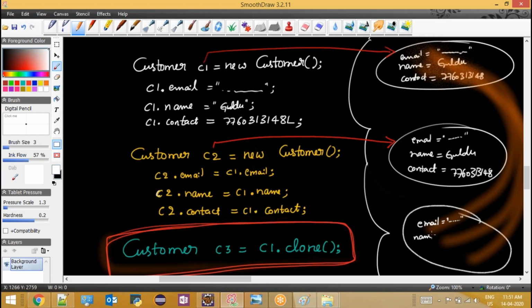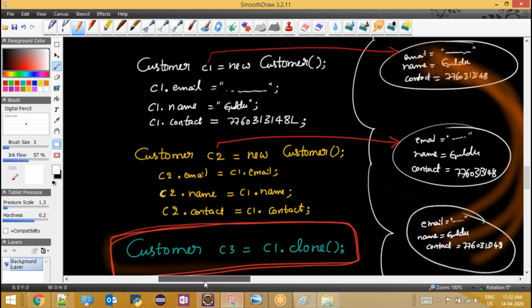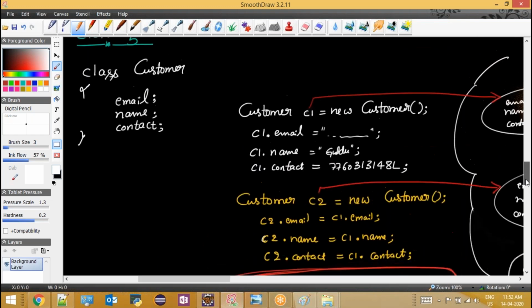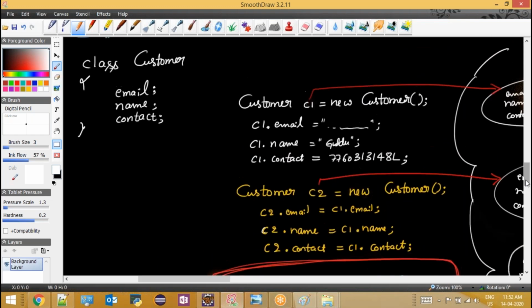Name is the same, the name is going to be Guldu. Contact is going to be this. How does JVM know all these things? You have to indicate to JVM. That indication, that information, you should give to JVM. For that information, we use something called a marker interface.